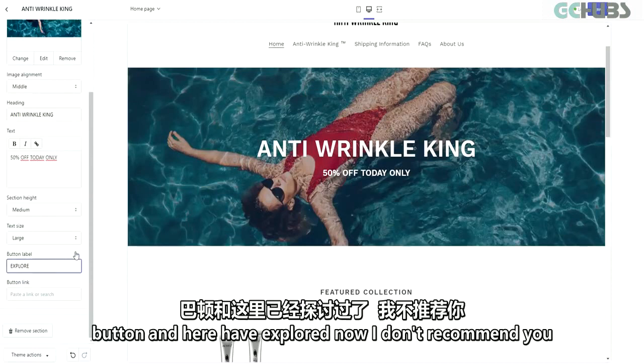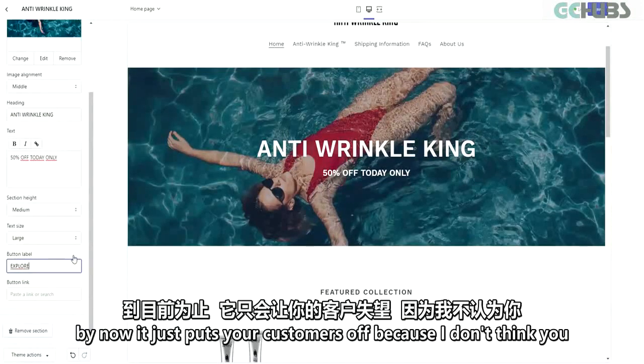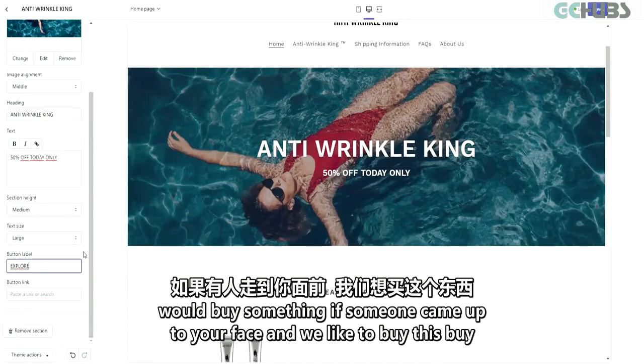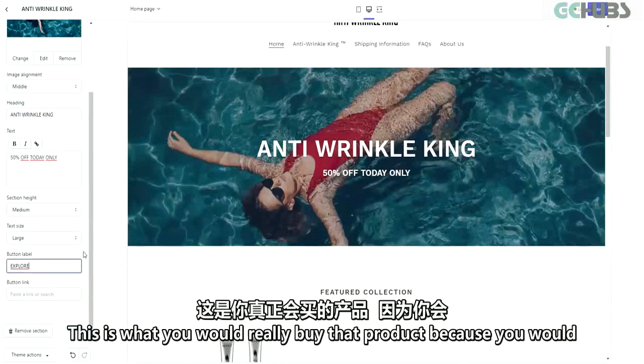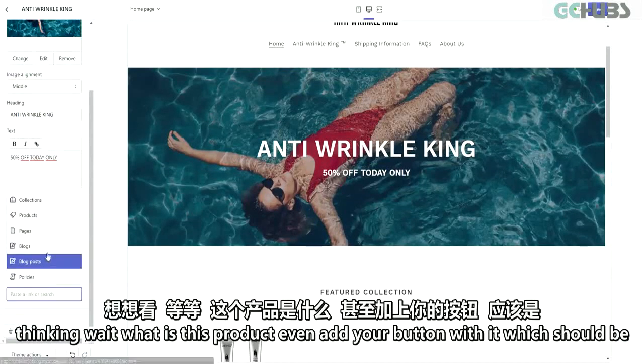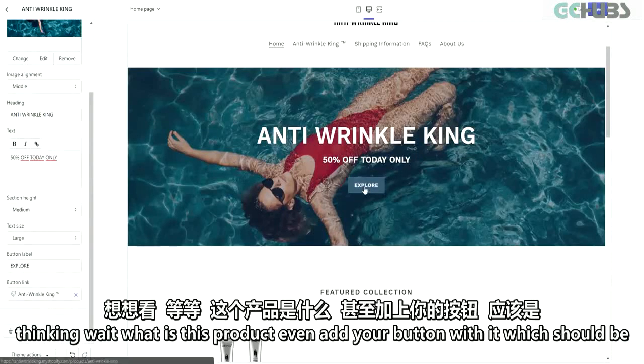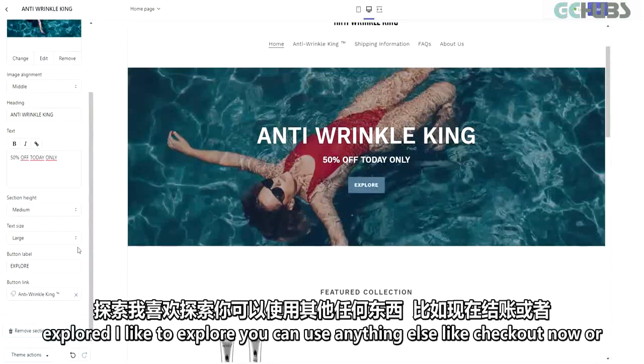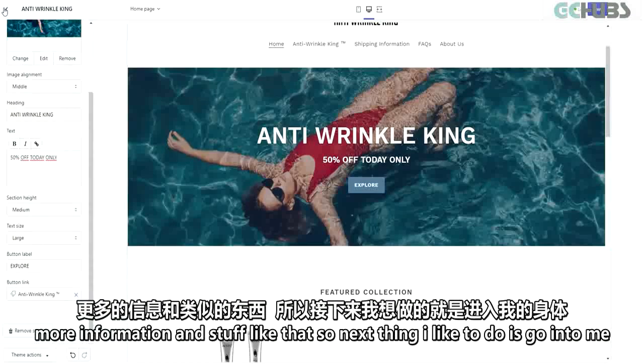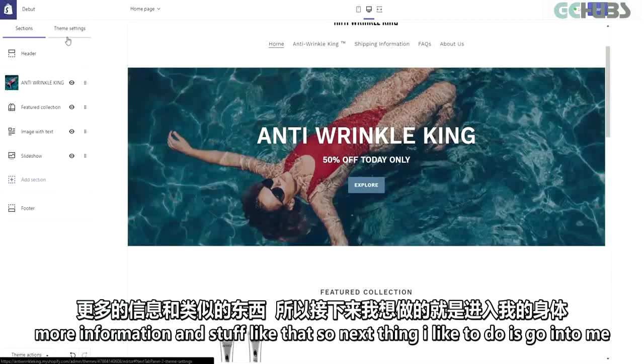Now, I don't recommend you putting buy now. It just puts your customers off, because I don't think you would buy something if someone came up to your face and were like, buy this, buy this, buy this, then you wouldn't really buy that product, because you would be thinking, wait, what is this product even? Add your button with it, which should be explore. I like to put explore. You can use anything else, like check out now, or more information, stuff like that.